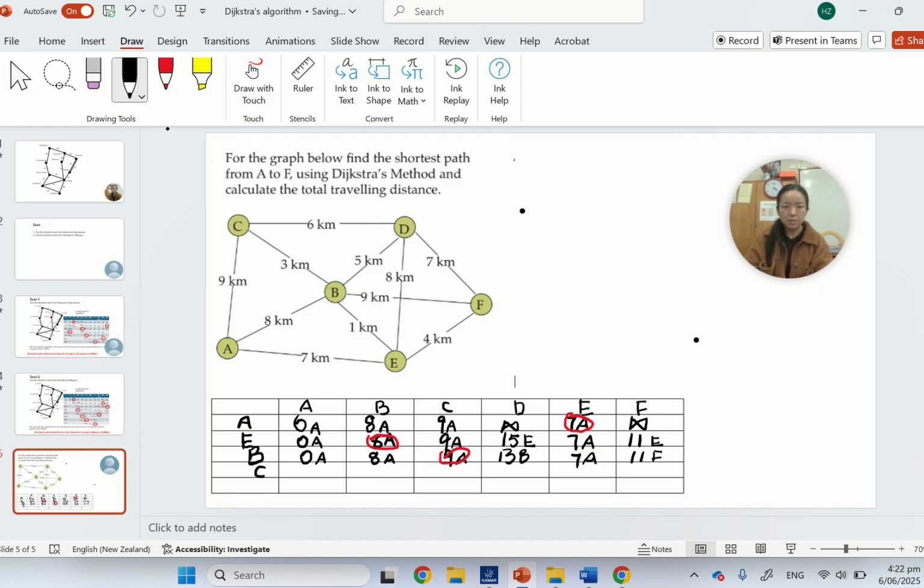Now let's see. Go to A, the shortest distance is 0. You go to B, shortest distance is 8. You start from A. Then if we go to C, the shortest distance is 9. We still keep it the same. Now if you go to D from C, yes, you can. That will be 9 plus 6, which is 15. And you go to D, the previous node is C. We put C in the corner.